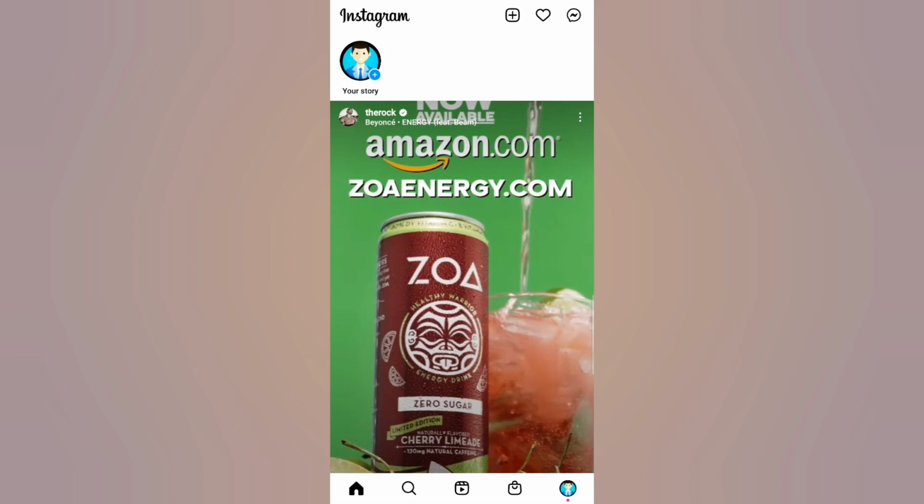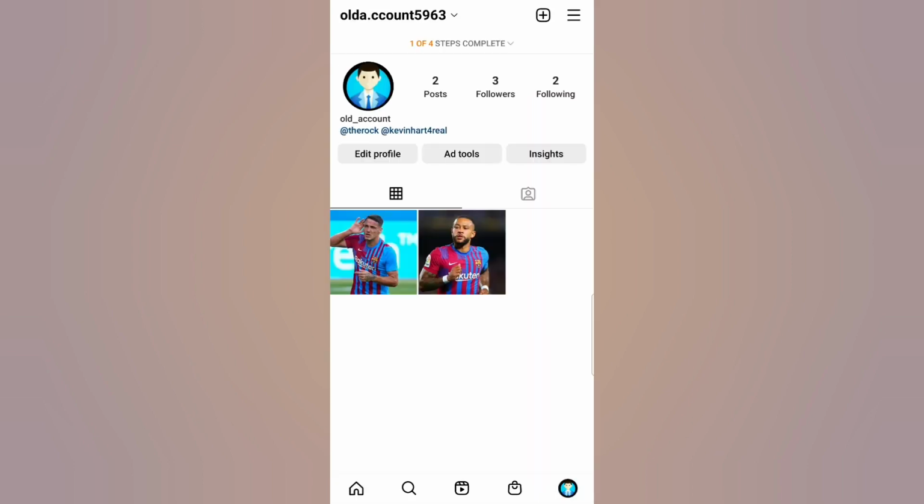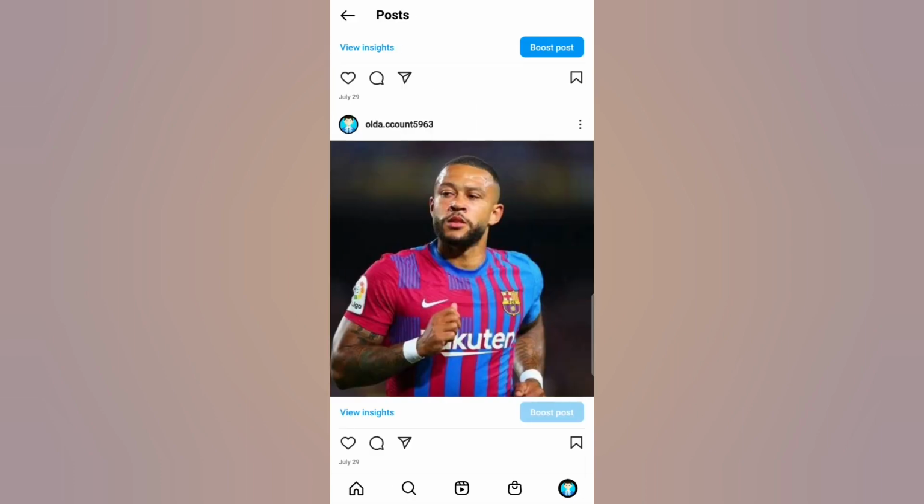So once you log into your account, go and click on the profile icon at the bottom right, and then click on the post that you want to see the insights for. Say for example this one. At the bottom left of the post, you can see a blue text that says view insights, so go ahead and click on it.